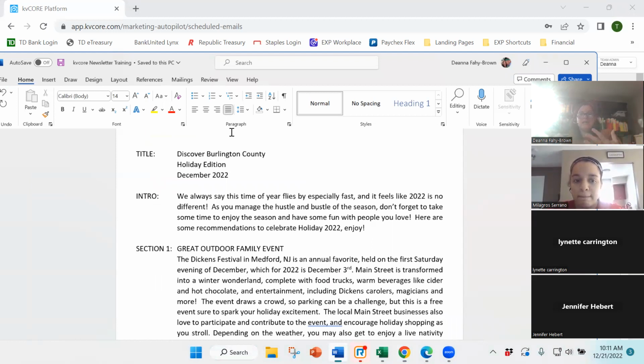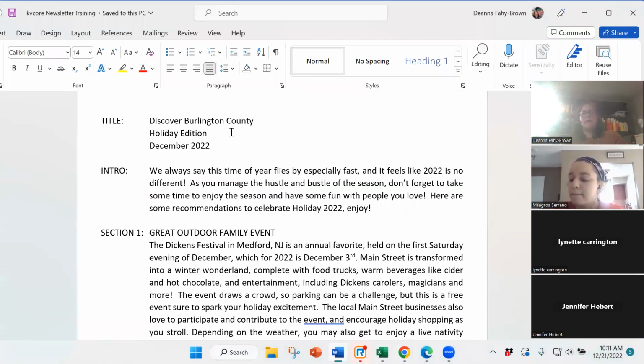So what I want to show you, before we head into the actual template in kvCore, is that I've gone ahead and built out an outline. And I'm only going to show you a few sections because I want you to get a feel for how this process works. You can make your newsletter as in-depth or all-encompassing as you wish.